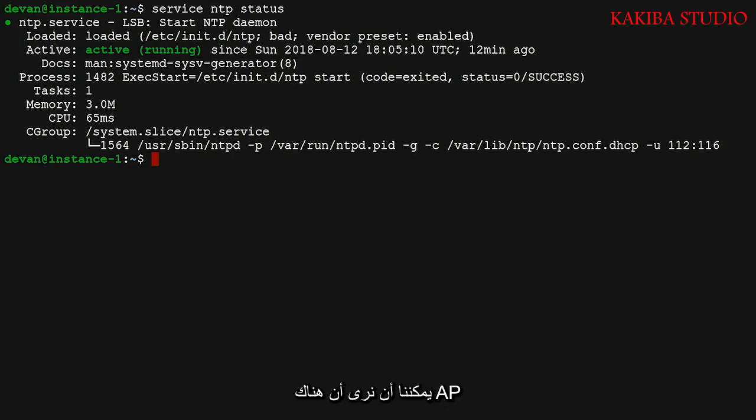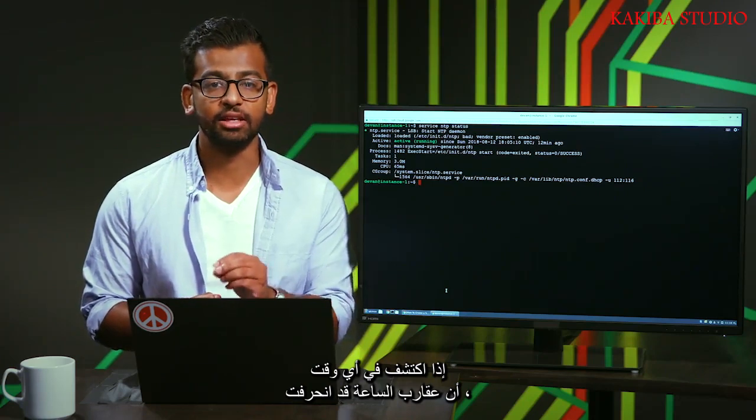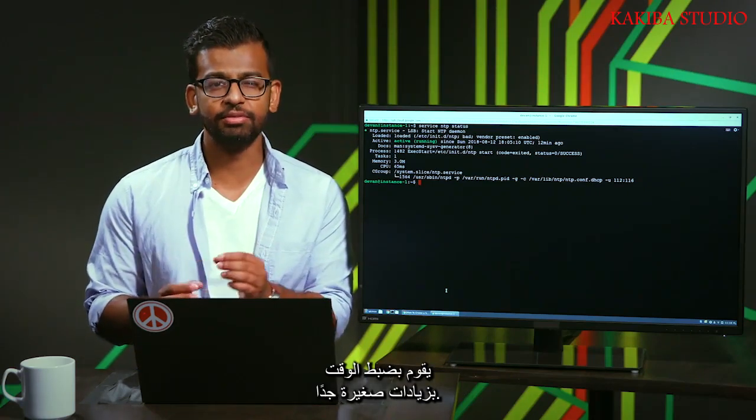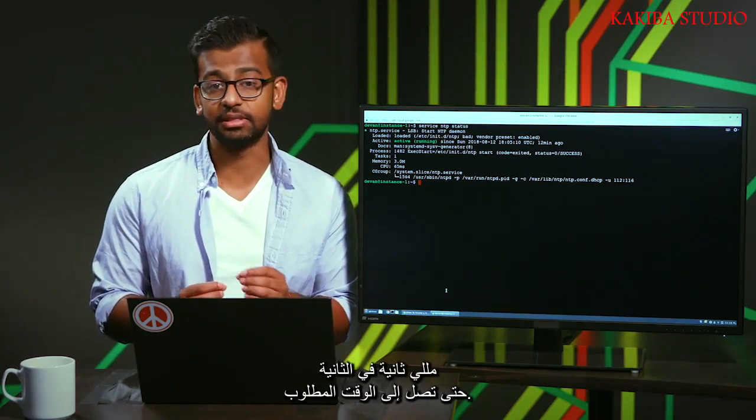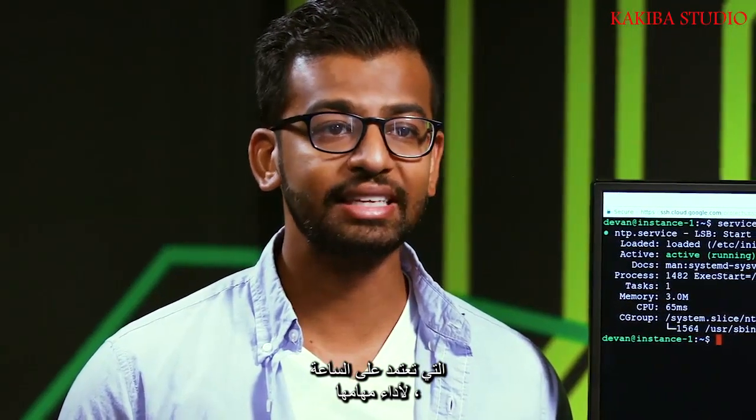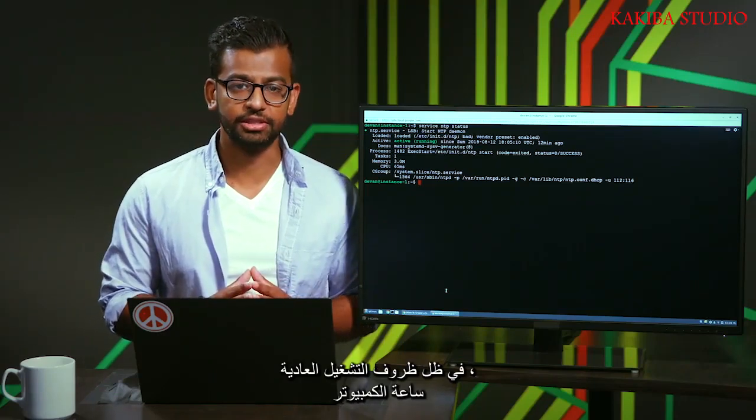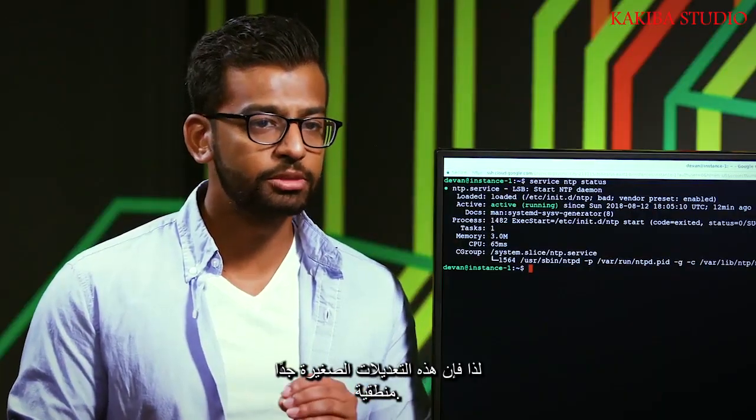We can see that there's an NTP service and the system tells us it's running. This service is keeping our clock on time without us even realizing it. If at any point it detects that the clock has drifted, it adjusts the time in a very small increment. It will add or remove 0.5 milliseconds per second until it reaches the desired time. It uses very small increments so that other services which depend on the clock to perform their tasks won't be affected by a sudden adjustment of the time. Under normal operating conditions, a computer clock will only see very small drifts from the standard time. So these very small adjustments make sense.